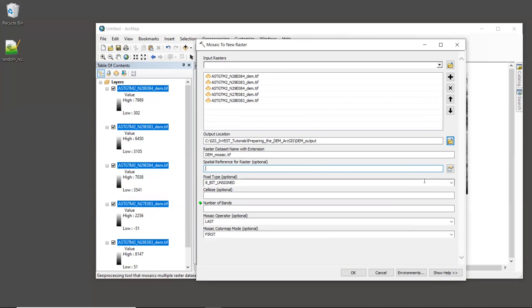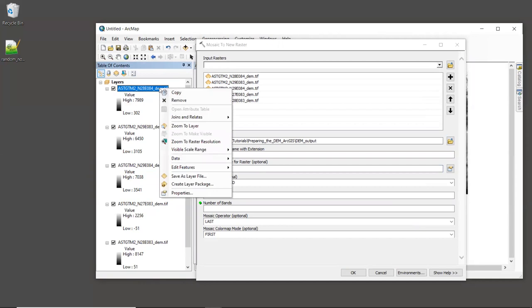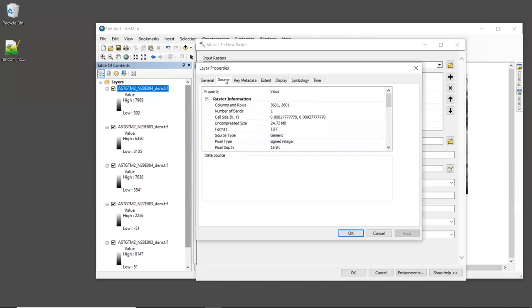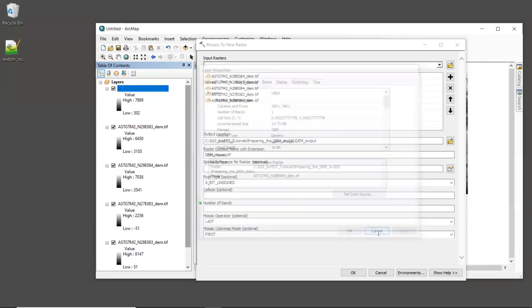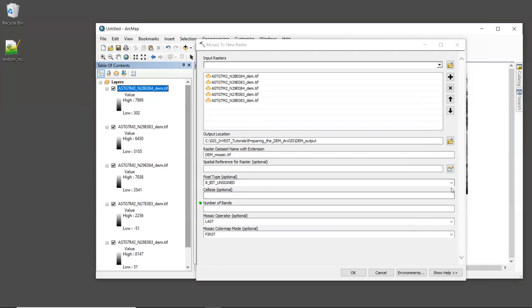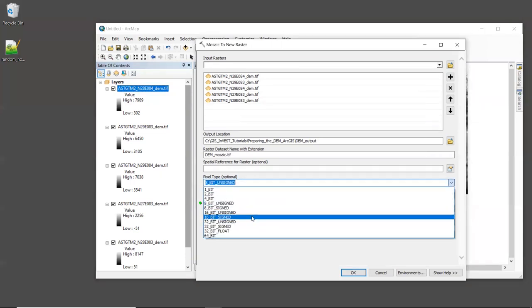All right, for pixel type, we need to choose the same type that the input rasters have. And for some reason, by default, ArcGIS does not pick up on this. So let's right click on one of these tiles. Any one of them is fine. And go down to the properties. And if we click on the source tab, we can look at the pixel type, which is signed integer, and the pixel depth, which is 16-bit. All right, so now we know that the data type is a 16-bit signed integer. All right, we can cancel this. And under the pixel type, let's choose 16-bit signed.